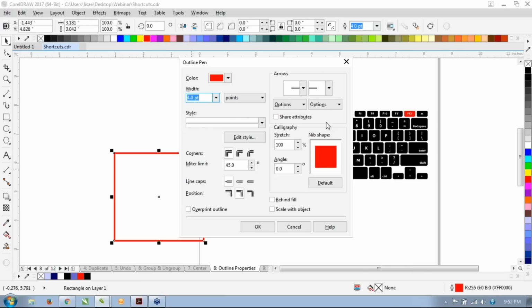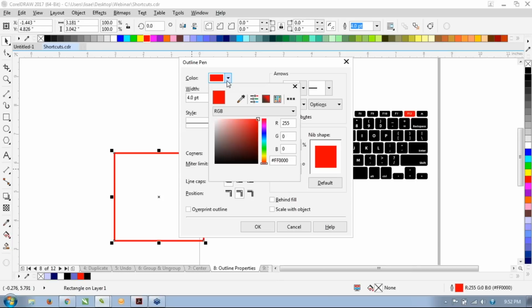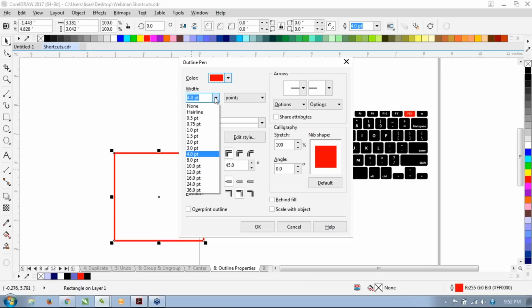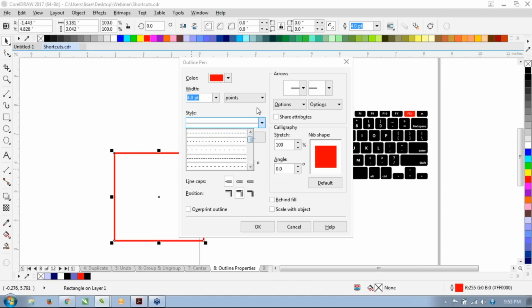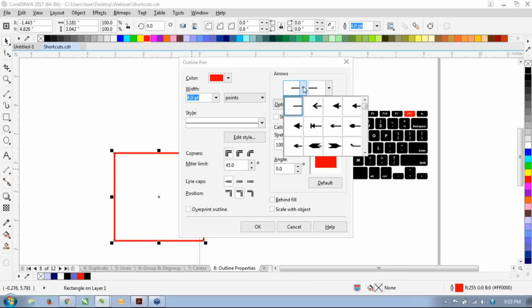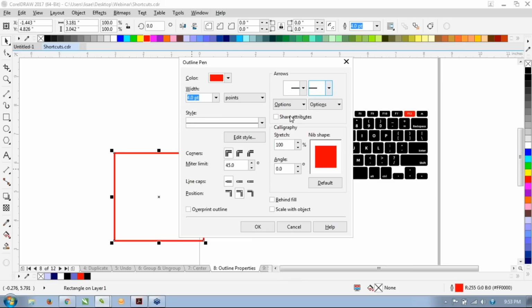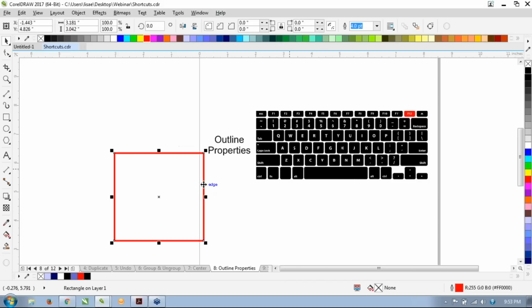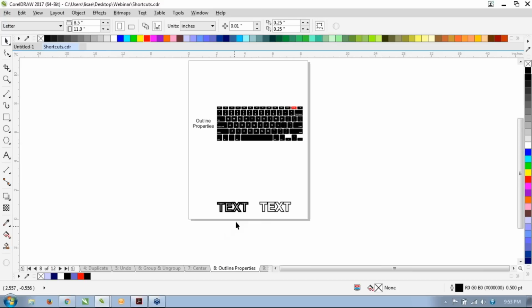There's all kinds of cool little options in here. You can change the color of your outline. You can change how big or small the outline is. You can change the type of outline it is, like a dashed line or spaced outline. You can also change like the corners. If it's a straight line, you can make it into an arrow. And some other cool little options here. Now this down here where it says behind fill and scale with object, these are really important little options. So I'm going to show you what happens with each of those.